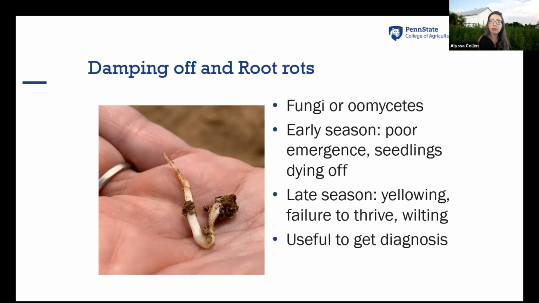And so most of this is caused by fungi or oomycetes that like conditions that are cool and wet. And when that plant is not thriving, it's a little vulnerable in this state. So we see these more in the early season, like just after planting or early in that seedling's life. And we can see just plants not coming up out of the ground or seedlings dying off once they have come up.